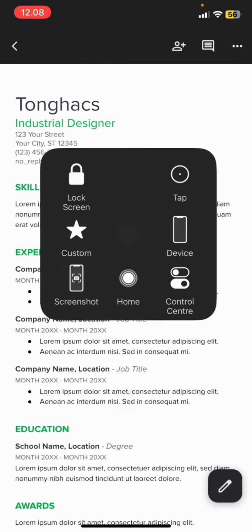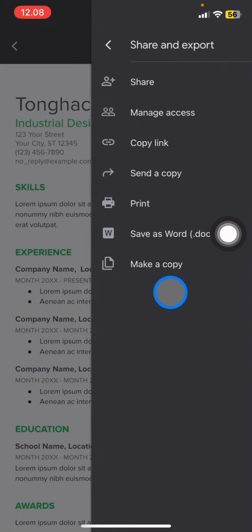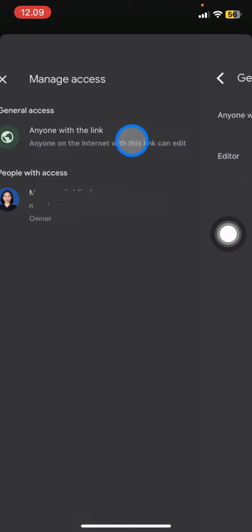After you open it, click these three small dots, and then take a look at this side, which is the share and export. Click it, and then click this manage access, and now you just need to click this anyone with the link.